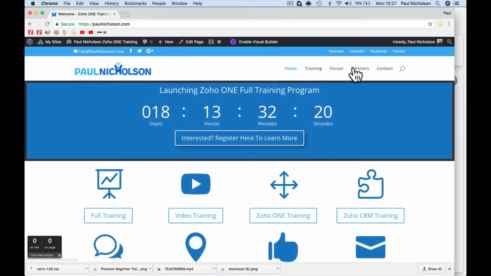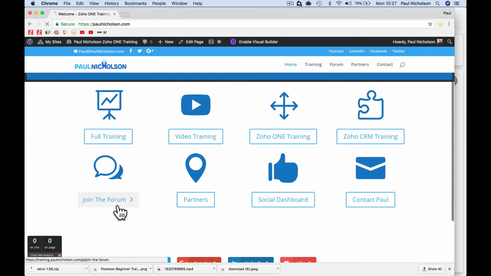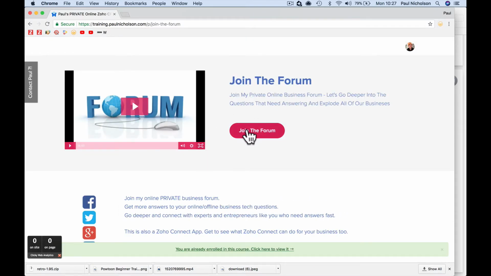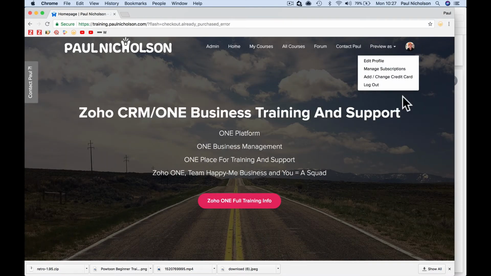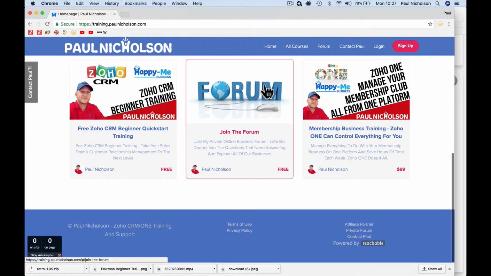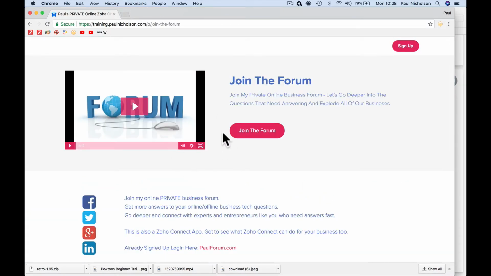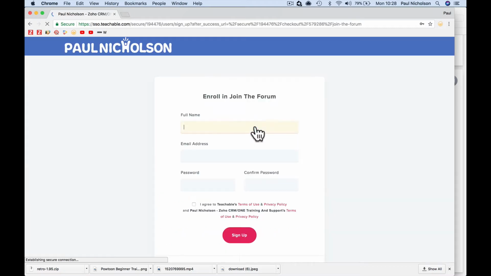at the top it says forum, or something like join the forum, right? So if I click here, it's going to say join the forum, and I click on it. Oh, I'm already logged in. Let me log out. So if I go to forum and then join the forum, it's going to ask me. So I'm going to do it with my Team Happy Me login, team@happymesports.com.